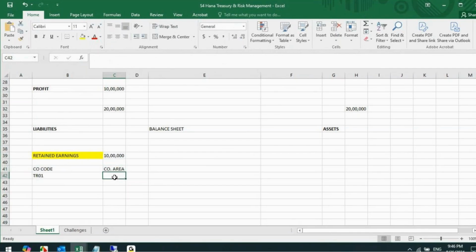Now I can do that. Let's say TR01, I can do one company code, one controlling area combination. But what happens is, let's say tomorrow this company buys another company, and they name it TR02 company. Now what happens? From a controlling perspective, they want all the reporting to happen in a single controlling area. Normally, if you have multiple companies located in different places, they want to have a common controlling area.